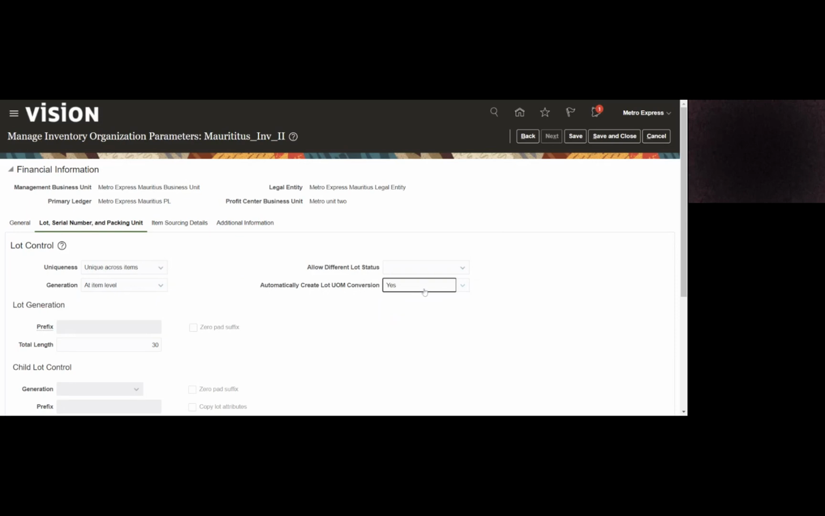So basically, I'm giving a few controls for lot number generation. I'm setting it to unique across items, and the generation level I have set at item level. If I want to give it at organization level, that is also possible. Let's say I have a custom requirement wherein a customer has a predefined sequence or numbering system. In that case, we will say user defined, and we can give our own prefixes and these details.